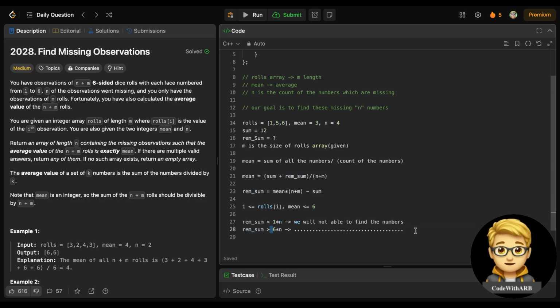Otherwise, if the remaining sum is between 1 times n and 6 times n, then we are definitely able to find the numbers, that for sure, right? So this is the condition for an empty array. Both of these conditions are for an empty array, which means we will not be able to find the numbers, right?